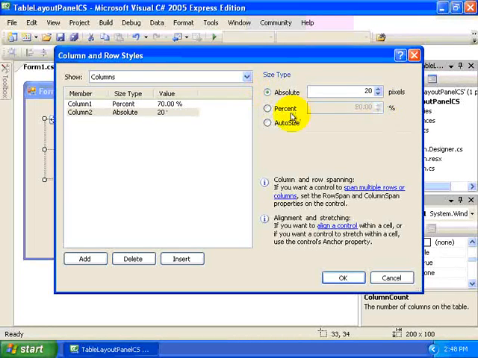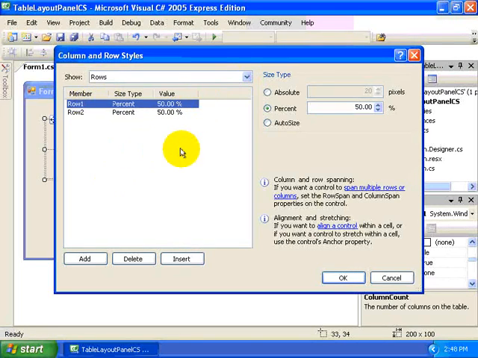Or we can change it to an absolute value, so we can change from 20 pixels to 50 pixels or so. Or we can just select an auto size. We can add and delete columns and insert new columns in between existing columns. The same is true for rows. We can choose the height of the given rows, or we can choose to auto size. Add, delete, and insert rows as well.